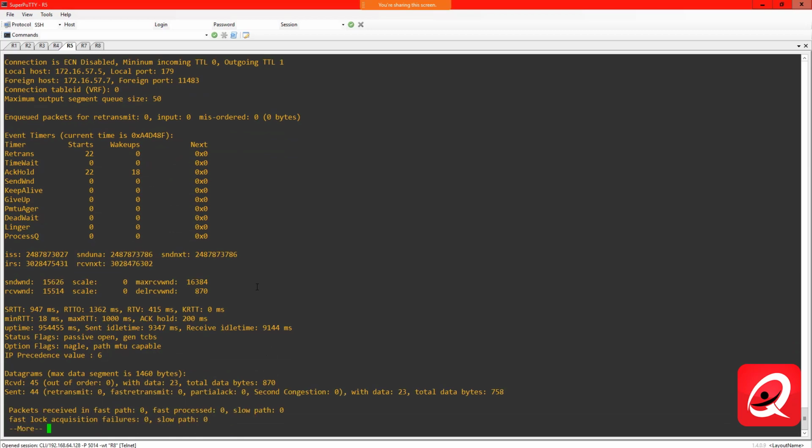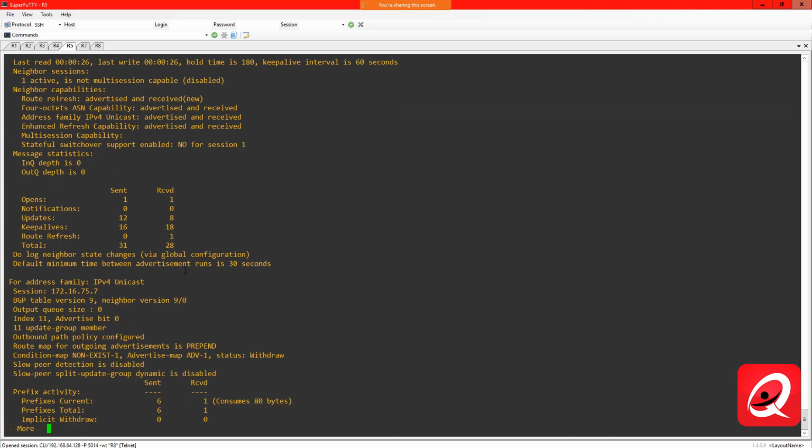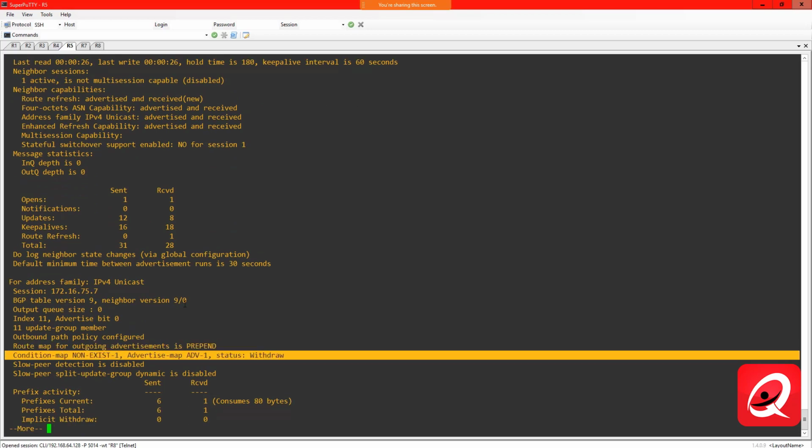Okay. We should see in here that condition check. 75.5. There it is, right here. So we can see condition map exists for this peer. The status is the 5.5.5.5 prefix is withdrawn. Okay? Or we're withdrawing prefixes for that particular peer, based on the map itself.